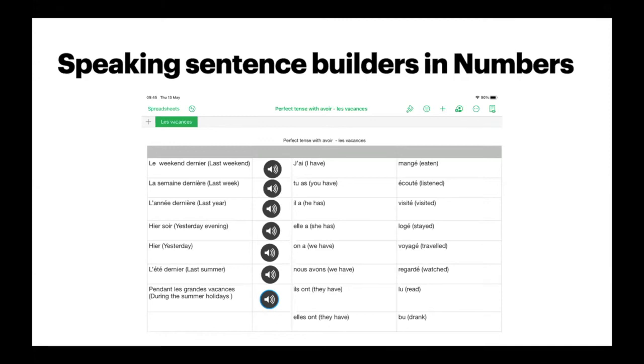This doesn't actually play, it's just a screenshot. And here are the recordings for each of these. So when the student taps this, they will hear le week-end dernier. Tap here, they'll say la semaine dernière, and so on. I haven't done it here, but you could make recordings for each of the elements of your sentence builder, so that the students, when they're at home and they're trying to put their speaking together, they have your voice with them and they can practice their speaking.